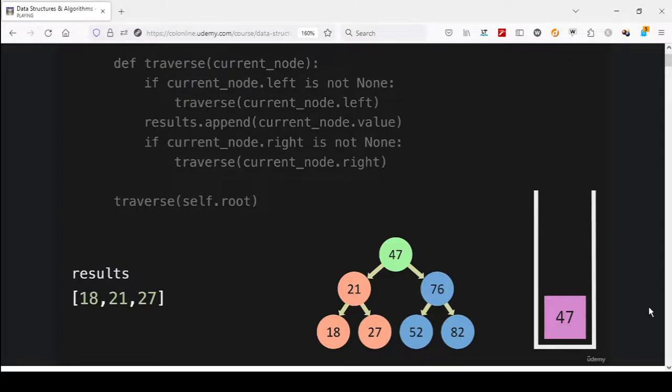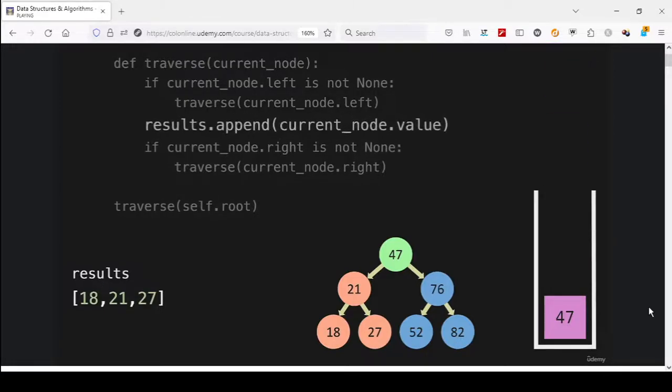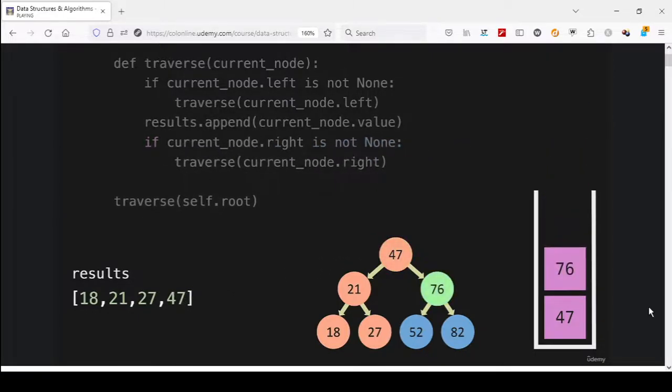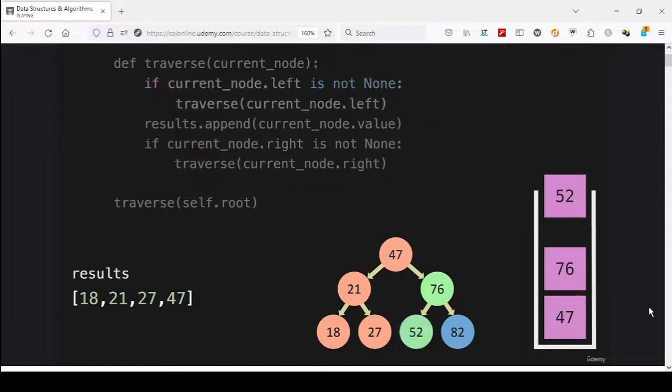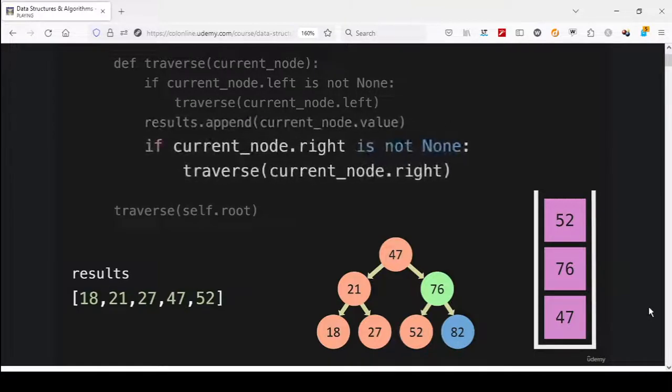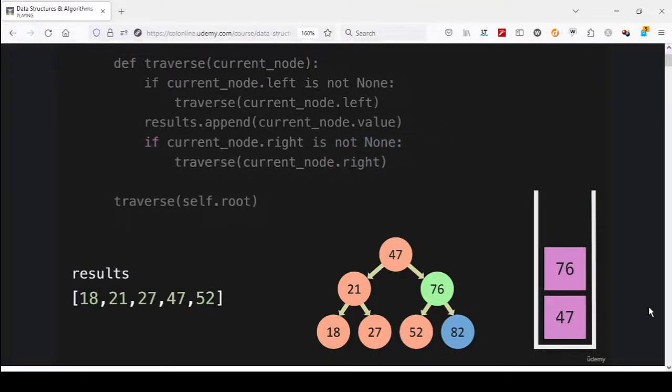The 47 now is back on top of the call stack. It has gone left, and now it can write its value to the results list like that, and then it can go to the right. So we'll add the 76 to the call stack. It will go left to the 52. The 52 will look left. It will append its value to the results list, and then it's going to look to the right. There's nothing on the right, so we can remove the 52 from the call stack.